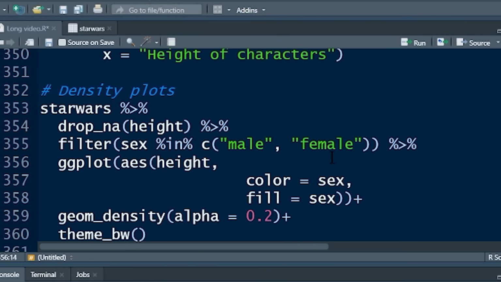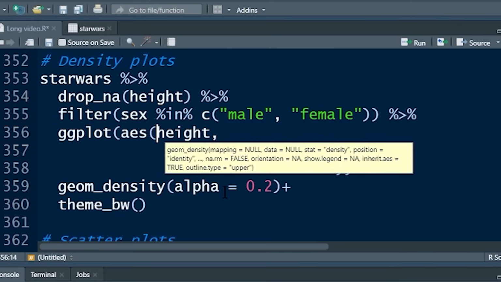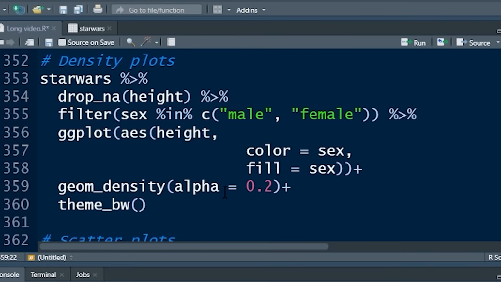differently for males, observations that are males and observations that are females. Then we're doing a geom density plot, which is very much like a histogram, but instead of the count of observations, it's the probability of an observation at any particular value. When the density plot's up and running, you'll see what I mean.